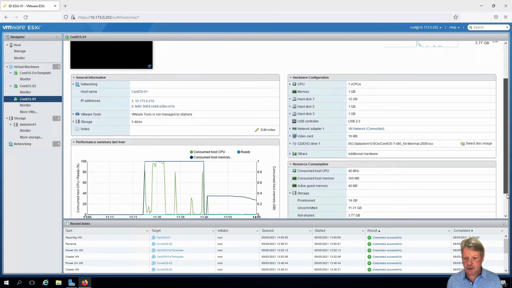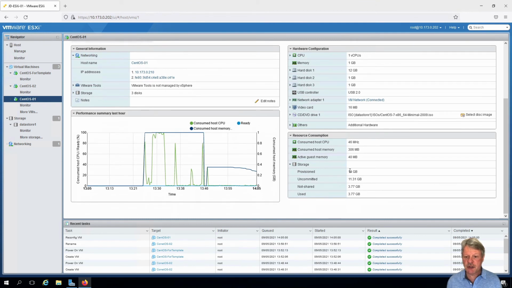Scrolling down to look at resource consumption, we can now see that provisioned is 14 gigabytes, so 12 plus 1 plus 1. My actual is 3.77. So there's a little bit that is being consumed for the thin provisioned 1 gigabyte disk, that's the overhead. And then the disk 3, which is thick provision, consumes an entire gigabyte of space. So we're using up all of that space.